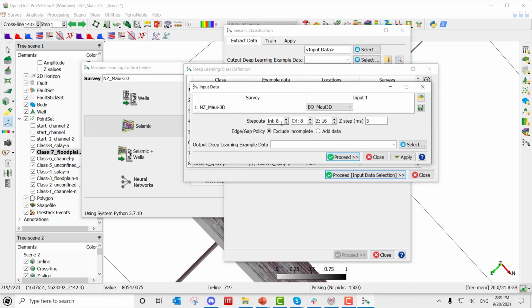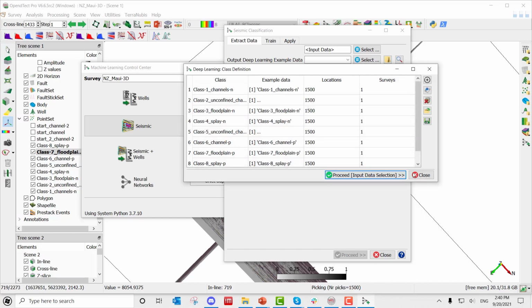And I want to create small cubelets. So for this type of work, I want to create a 20 by 20 by 1 type of cubelet, so that each of those points has a little bit of inlines, crosslines around it for comparison. We would then give it a name here in the output deep learning example data field. I've already done this ahead of time, so I can go ahead and close.